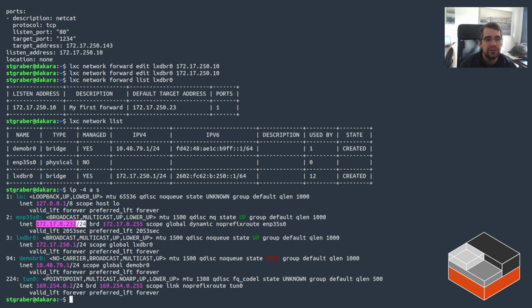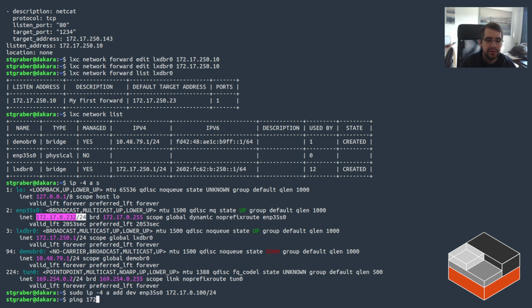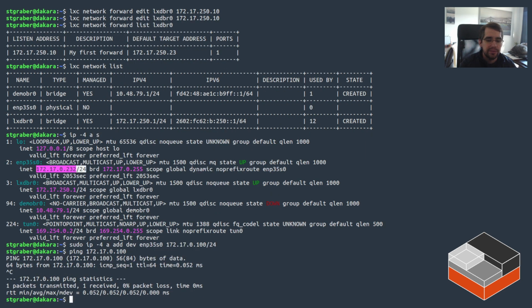The downside to this approach is LXD is going to effectively be in charge of the entire address, which can conflict with potentially other services you've got on the system. What you can do instead is maybe add another static address to your system. So in this case, it's on ENP3580. I'm going to be adding another address, 172.17.0.100. So now I've got that address on my system itself. This is pinging because the address is actually on my system, and anything that's not handled by LXD will just land on my system at this point.